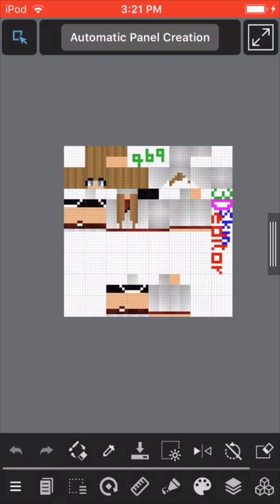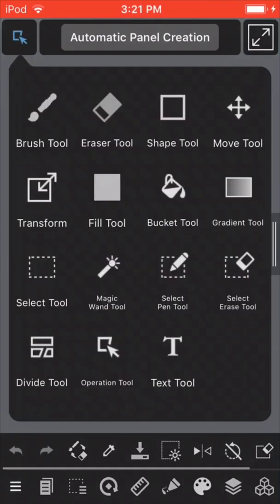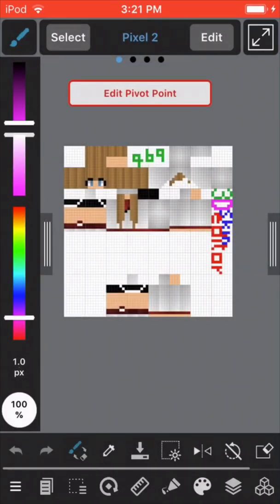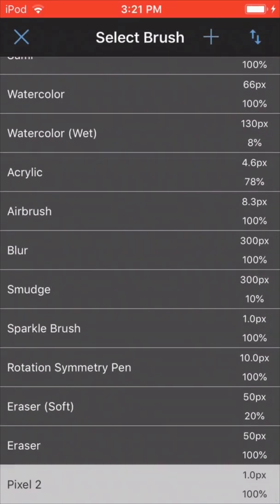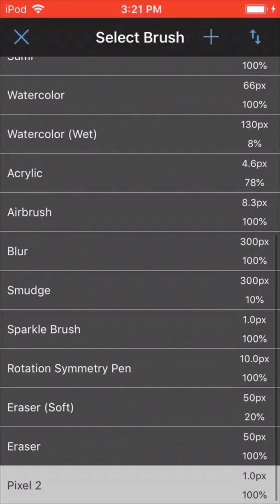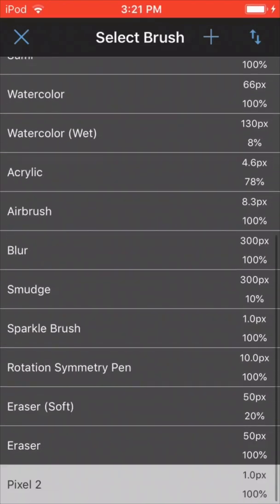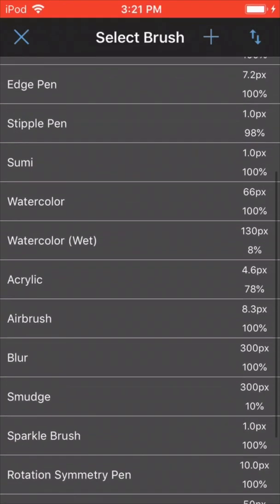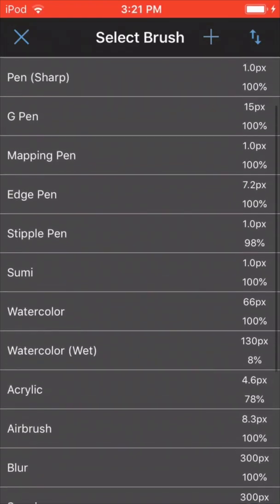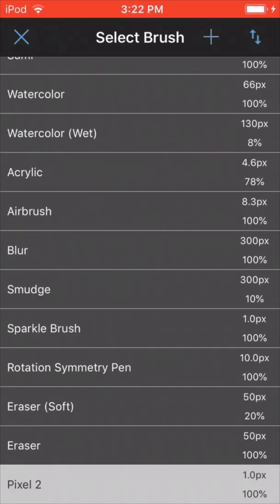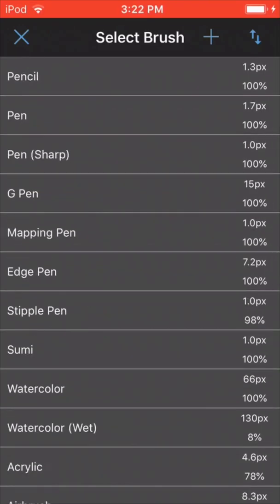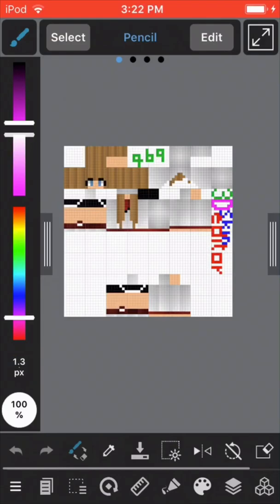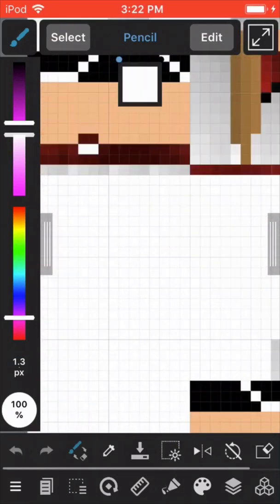Before I show you how to do that, there's something important I want to show you about the brush tool. As you can see, my brush tool is on Pixel 2. You select it right here, and then there are all these brushes you can use. Mine is Pixel 2, but there's also airbrush, watercolor, stipple pen, and all that. You want to use Pixel 2 because it'll make the colors solid. If you use something like the pencil, you'll have a mess, technically.